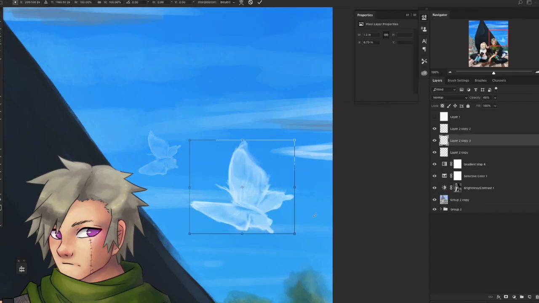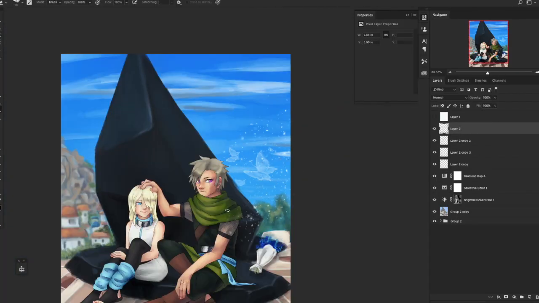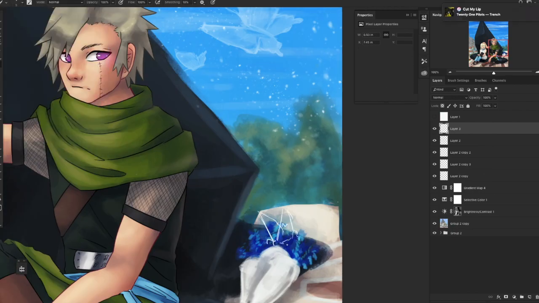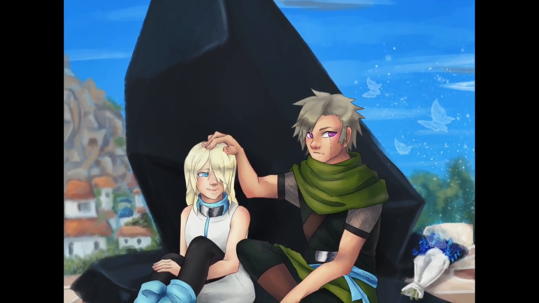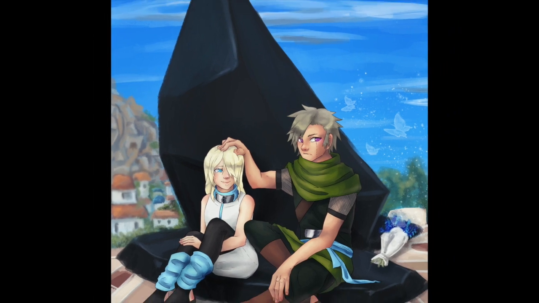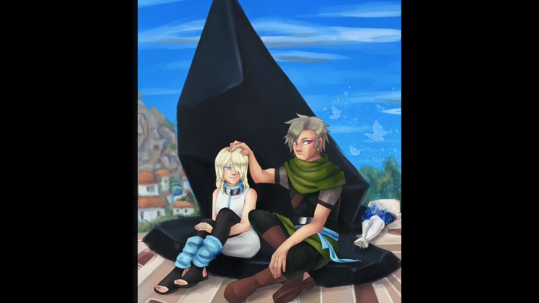And then we're going into a last minute detail that I decided to do with some white butterflies that are a little bit transparent, because in the story Nao works with butterflies, and that's one of the strongest bits of imagery that I have of this. So this is the finished illustration, and that's basically been my process for it.